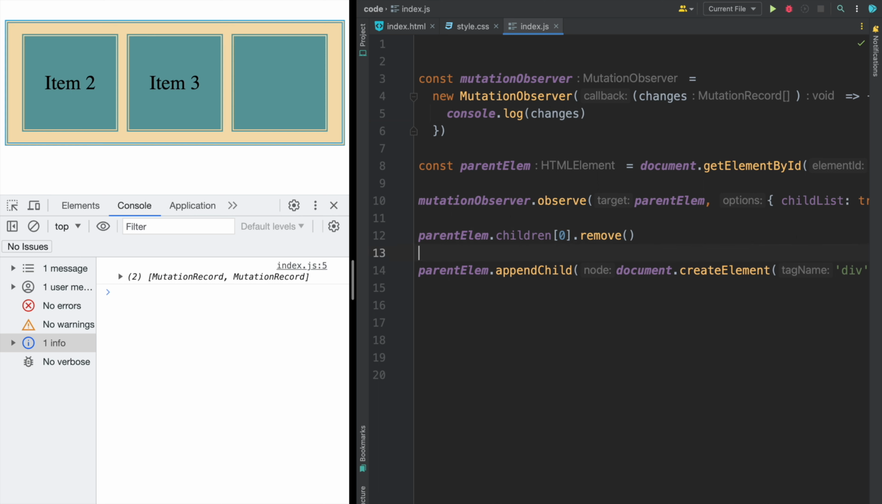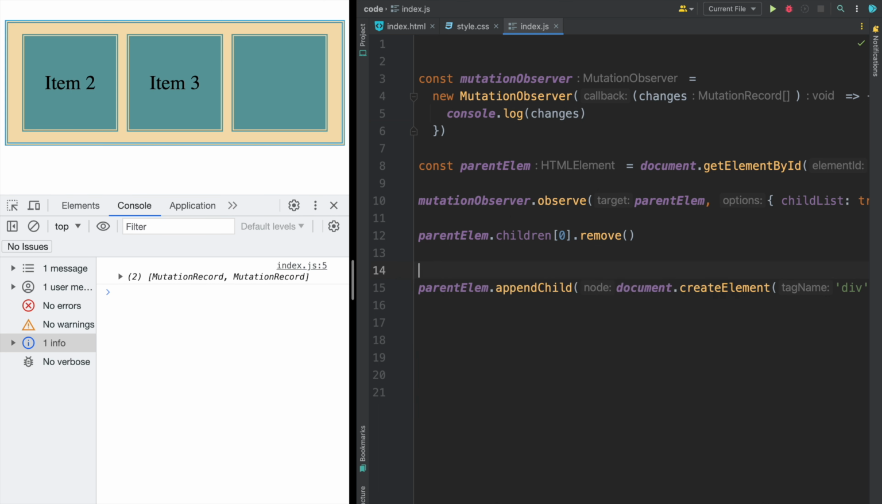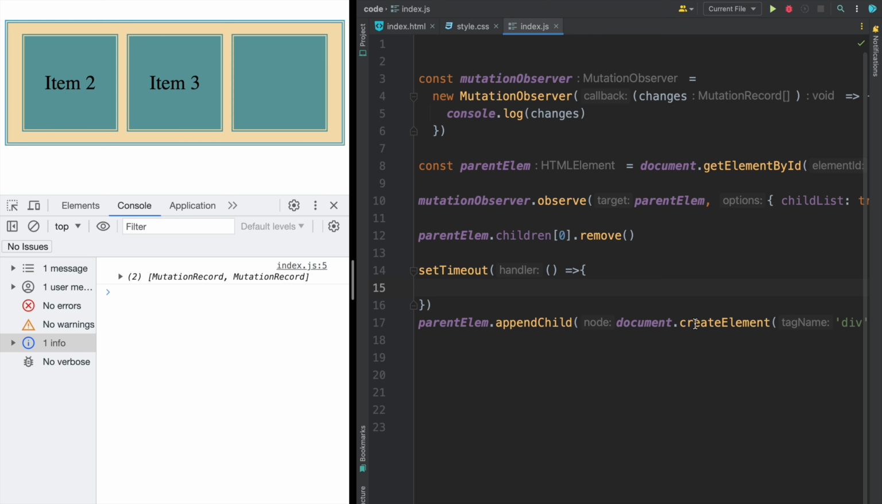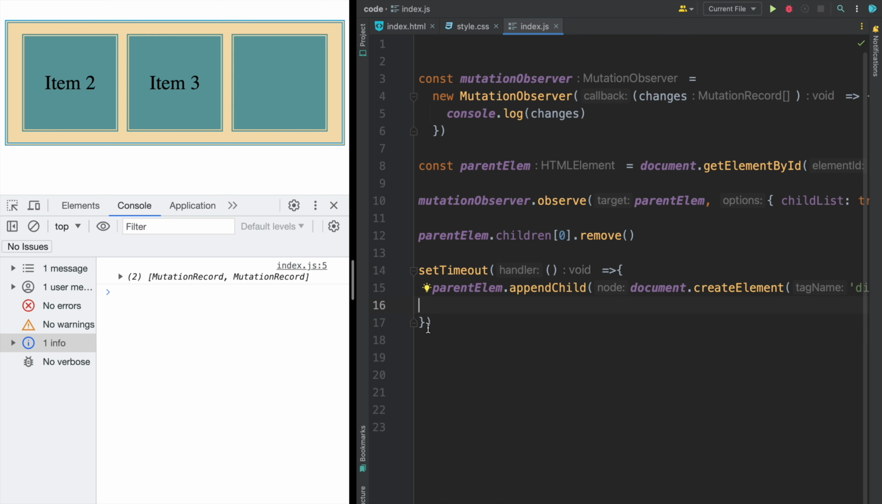And it's an interesting thing that if we use, for example, setTimeout, we can provide our second operation, the appendChild one, and pass it there, for example, with a delay of 100 milliseconds. And we will have two mutation records because we updated our page two times and repainted our page two times.